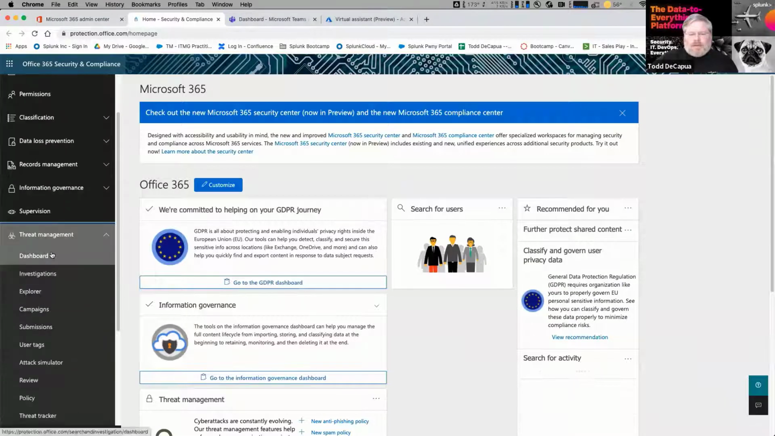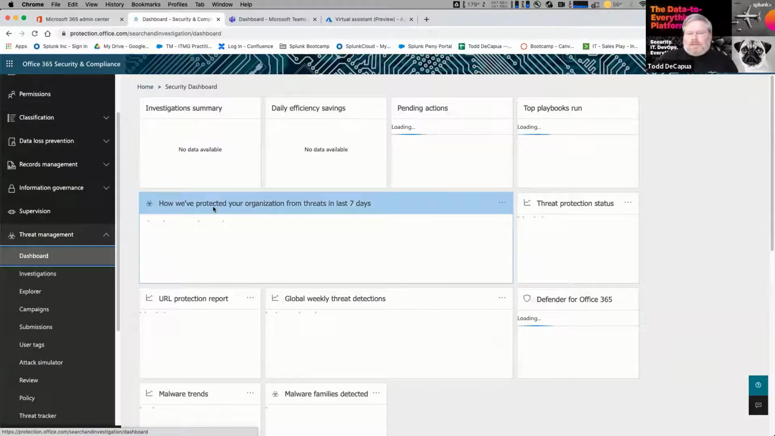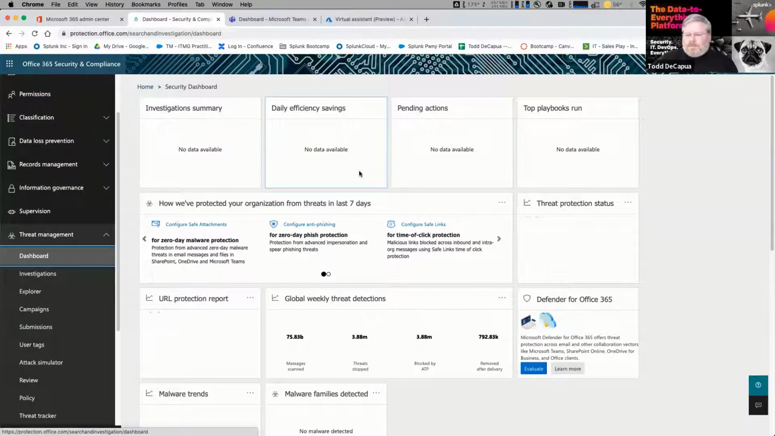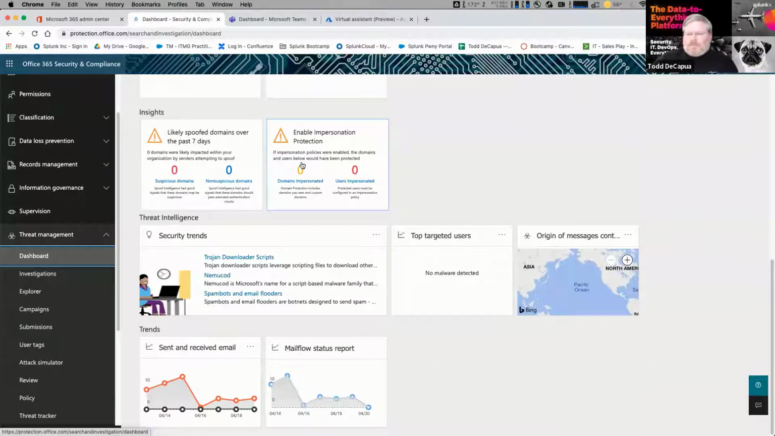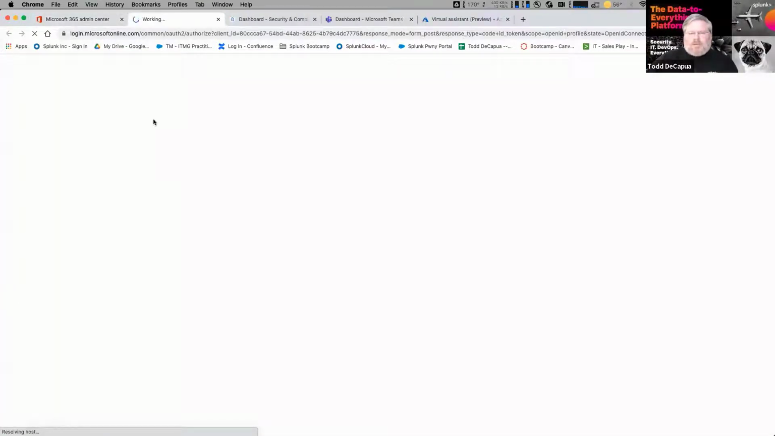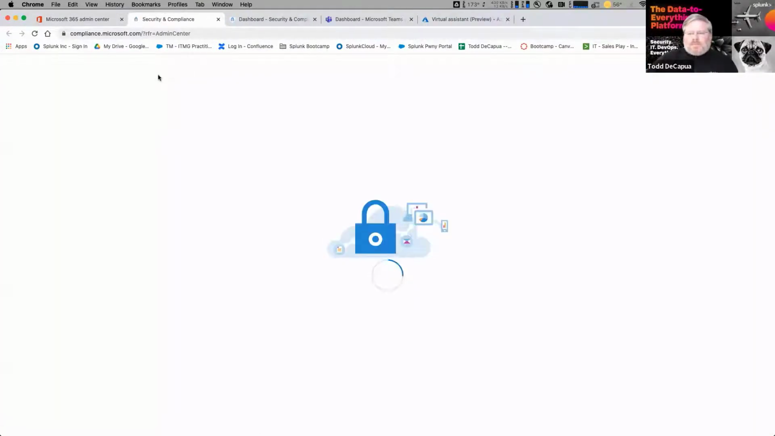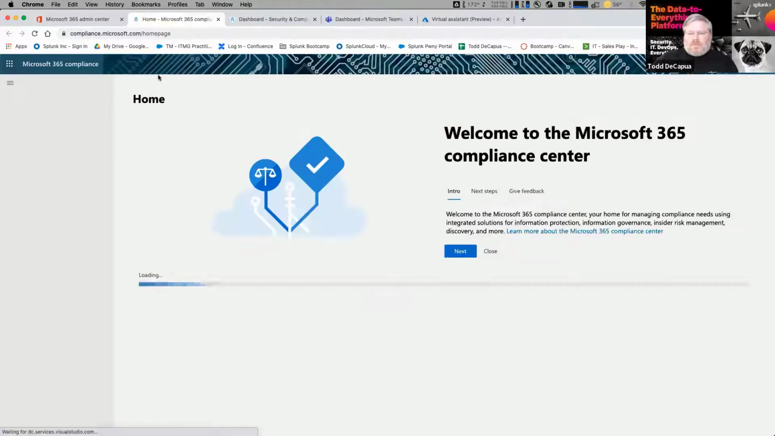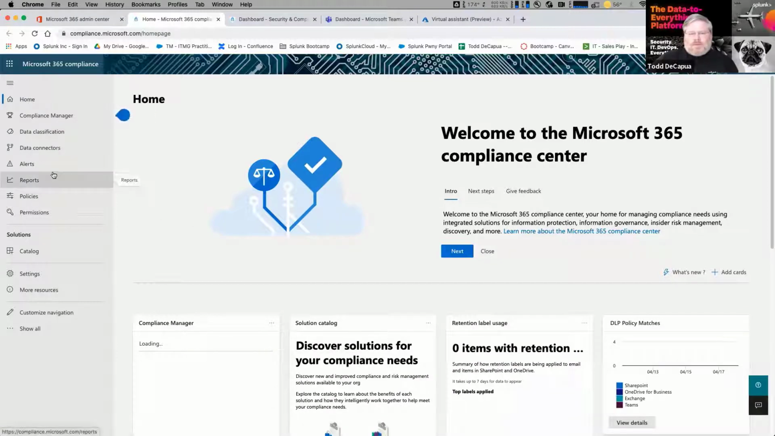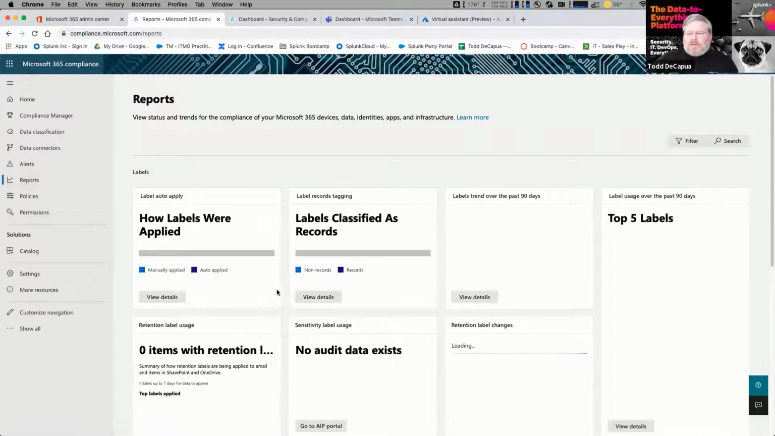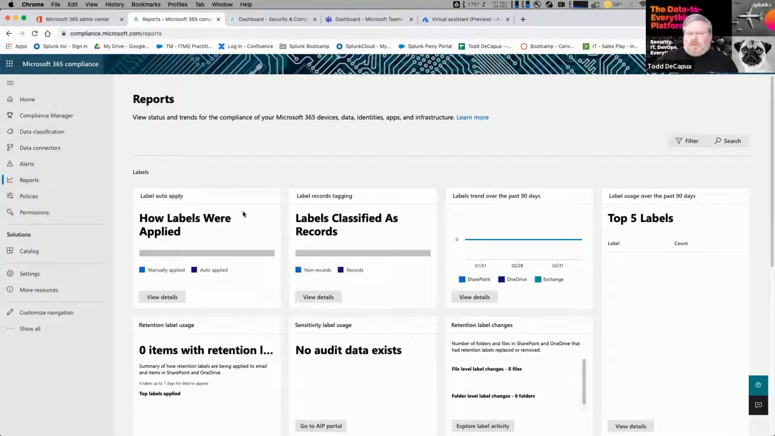Another piece that we can look at is threat management and see what this dashboard looks like. So again, we're now in the dashboard for security. If we wanted to look at compliance, you can see what compliance looks like here as well. And there's a variety of different bits that we could drill into. So if we looked at reports as an example from a compliance perspective, and see what we see there.